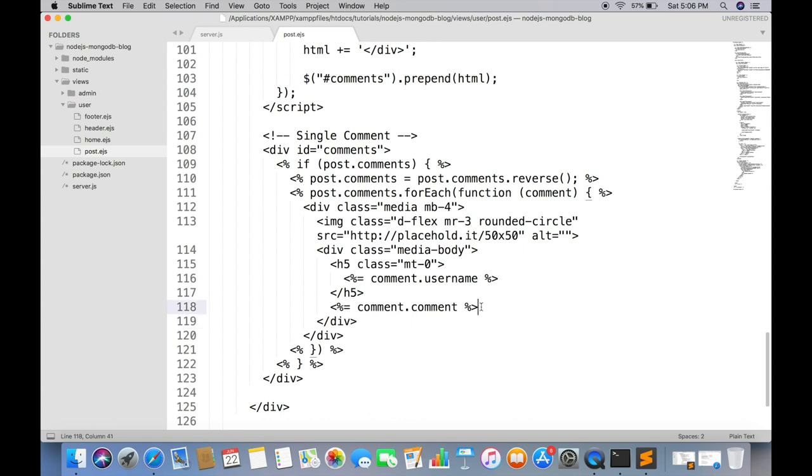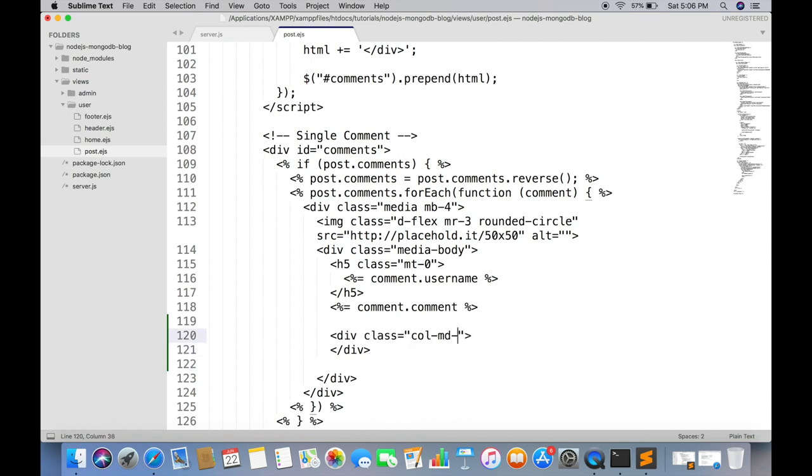Now we need to show a reply form with each comment. The form will be created in the for each loop. Col-md-3 will set the width of the form. We will create the doReply function, which will be called when you submit the reply form.